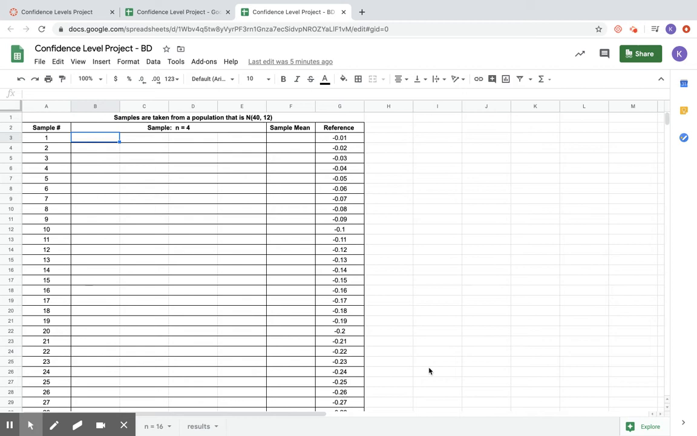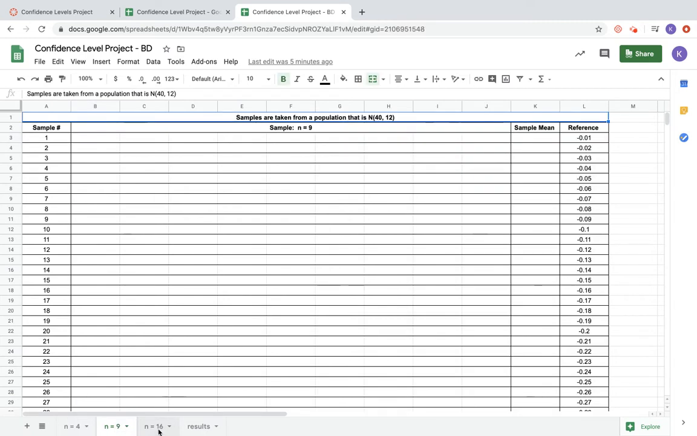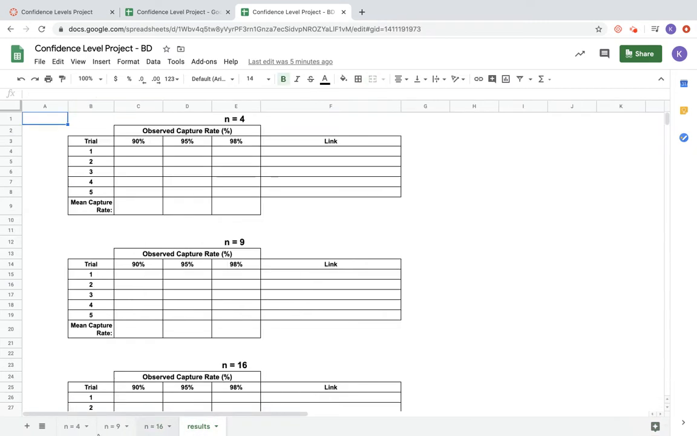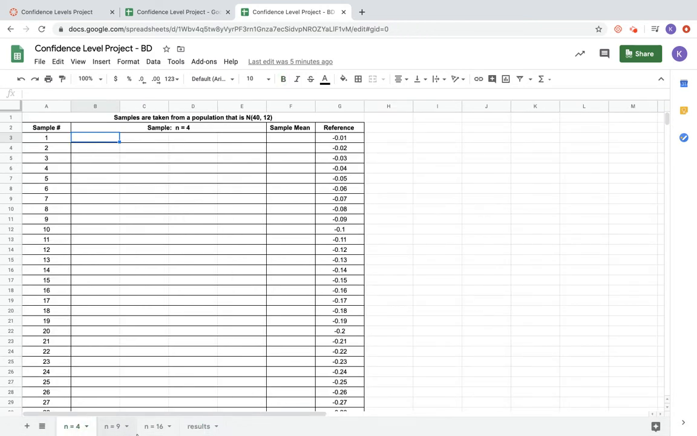All right, now that we have our Google Sheet set up and copied and saved, we're going to start collecting some samples. You'll notice down here there are some different tabs: n equals 4, n equals 9, n equals 16, and results. We're going to use all those different tabs to collect different sample sizes and then record our results.